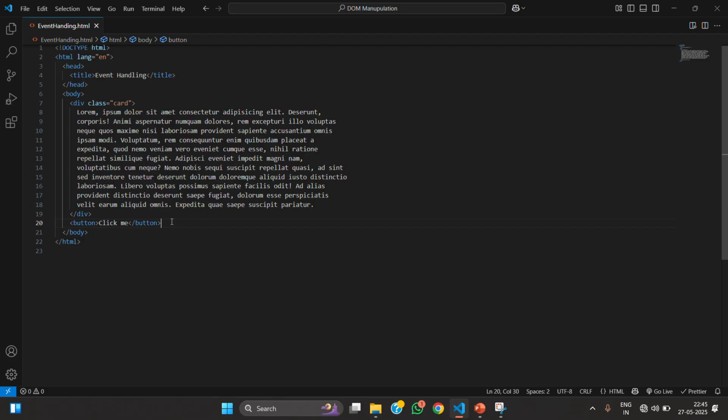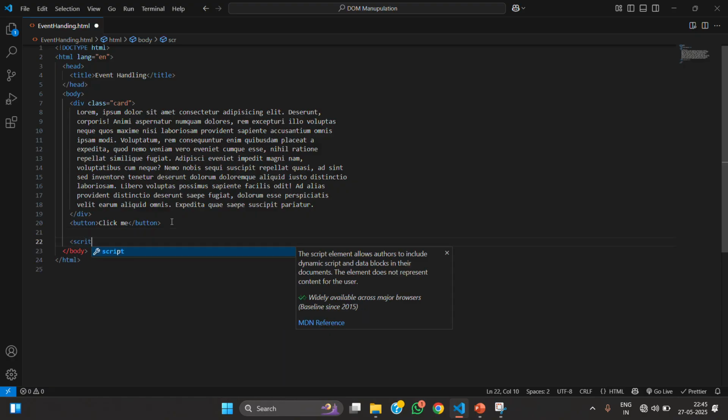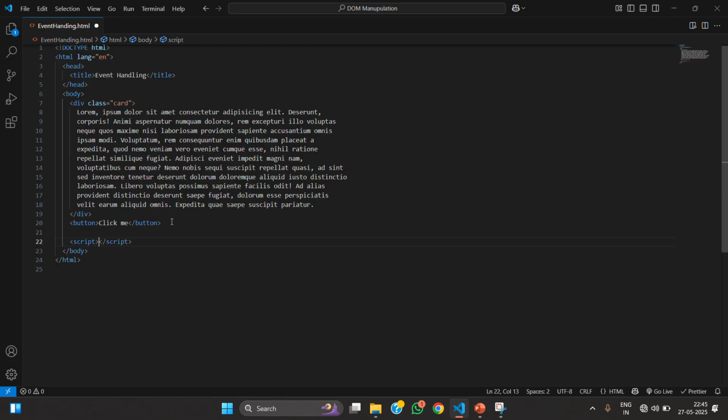If we want to write internal JavaScript, then we will write a script tag, and here we can write the JavaScript which we want to use in this HTML document. Then we are going to handle the events in JavaScript. So first of all, we need to know why we use handlers and what handling events are.